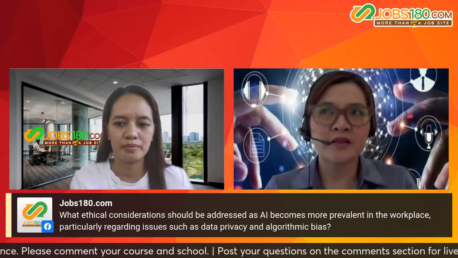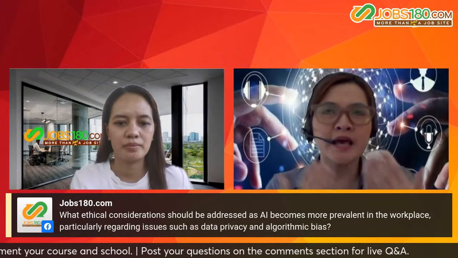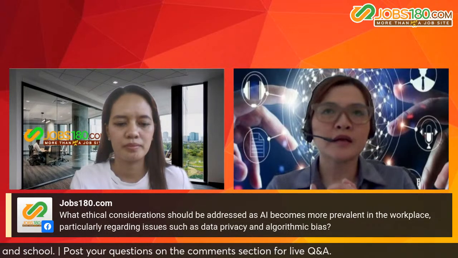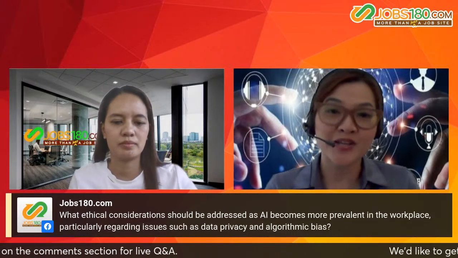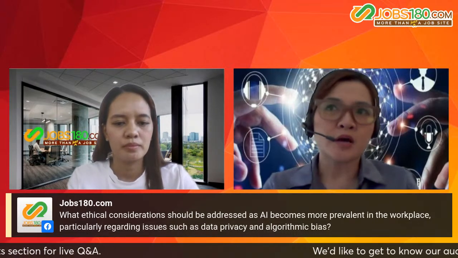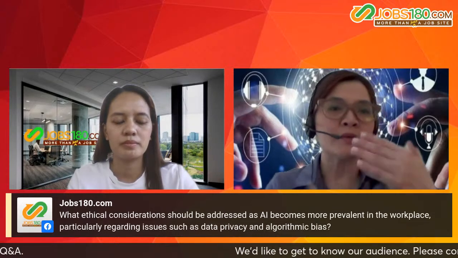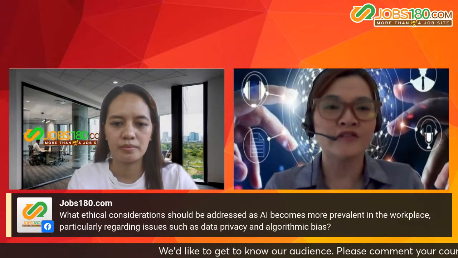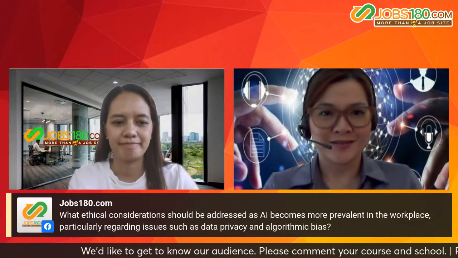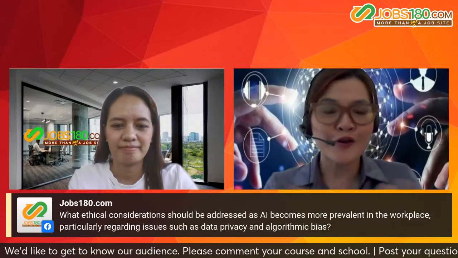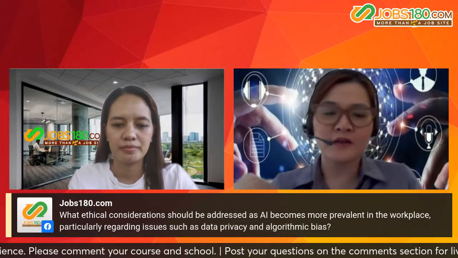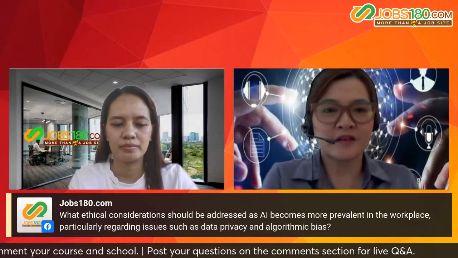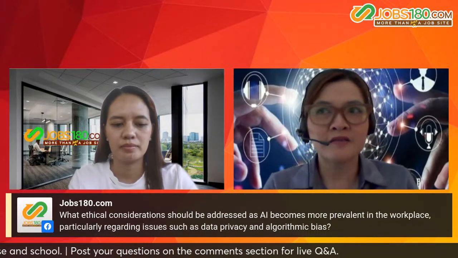Now, when it comes to ethical considerations, AI also can pose some challenges. Like for example, when it comes to information, kasi paano kung yung mga binabasa niyang data ay false information? That's how they learn from past data and from patterns. What if the patterns that was given to AI, to that system, to that machine, is something that's really false?